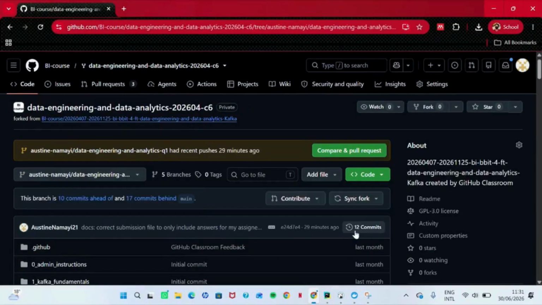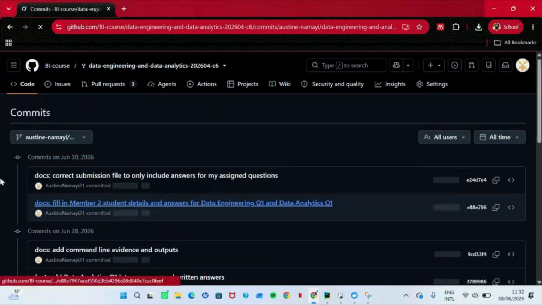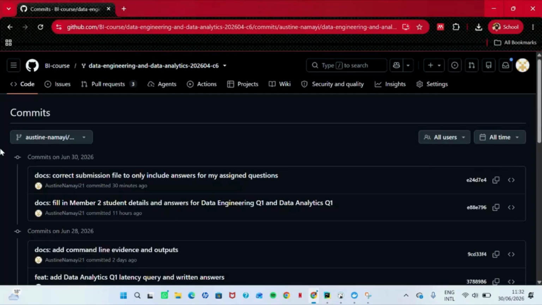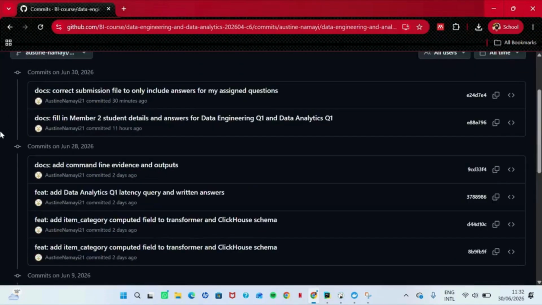on GitHub. So here's my branch with the commits that I've made through the assignment. There's the transformer modification. There's also the analytics query and the submission document.